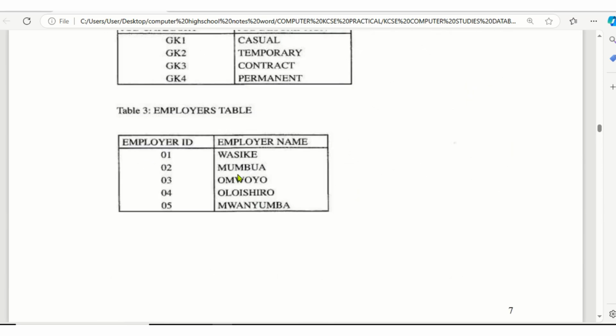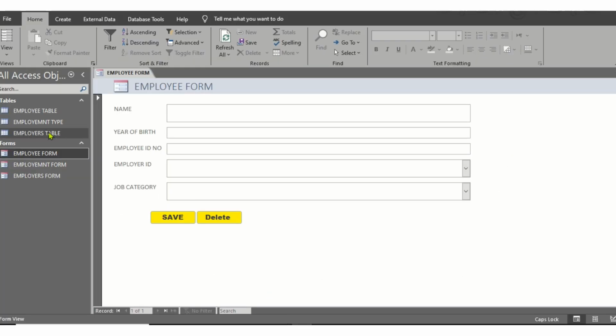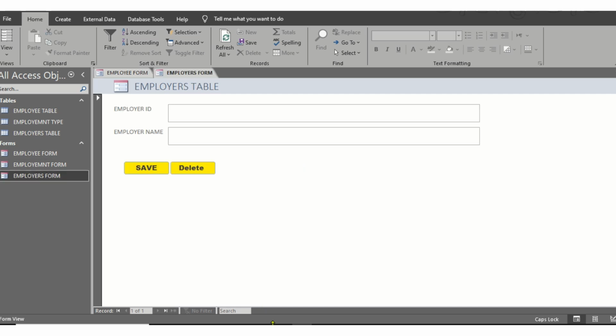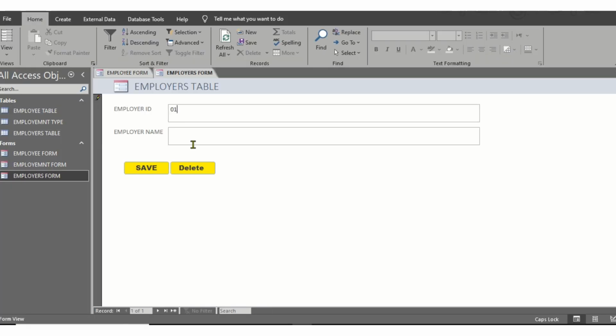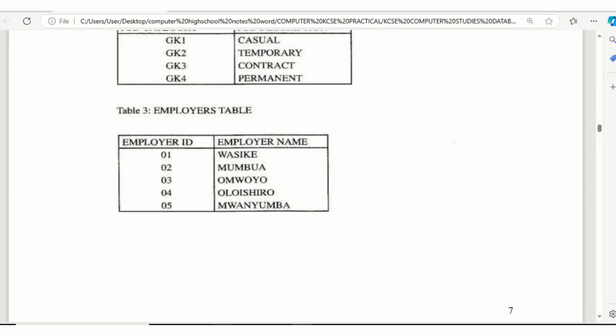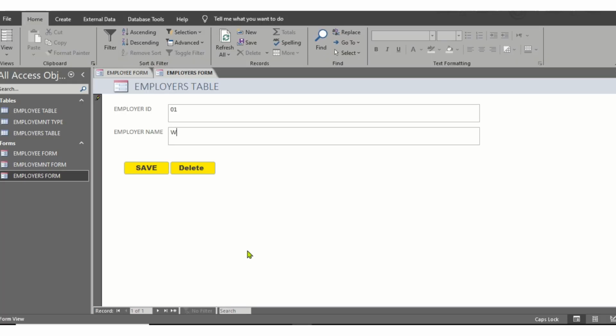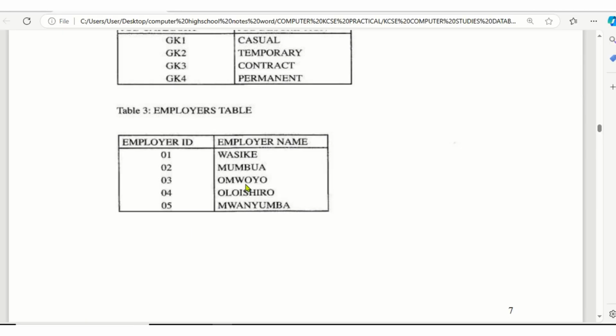Let us fill this one. Employers form. The first is what? Employee ID is 01, type 01. Employer name is who? Is Kcse. Save. The second one is 02 Mombwa. Save. Third one is 03. The name I have forgotten. Let me check. Omoyo.